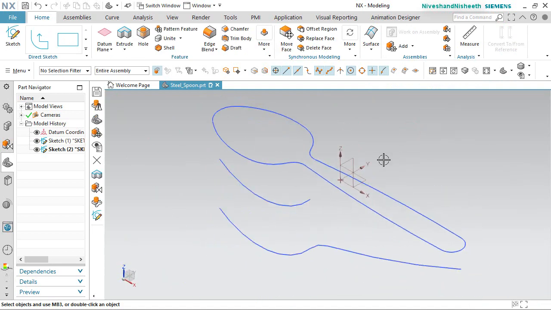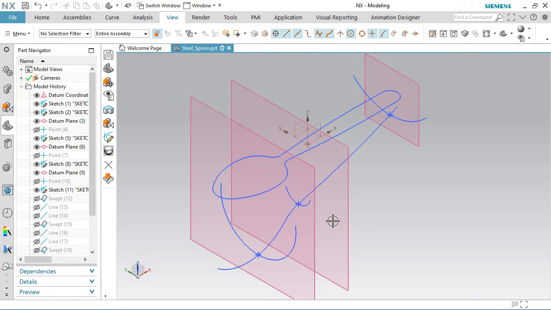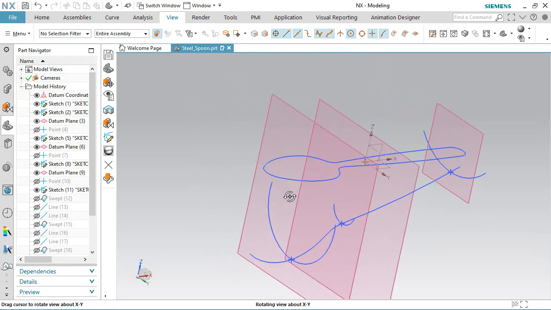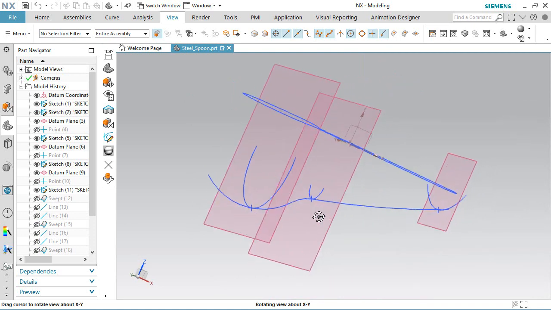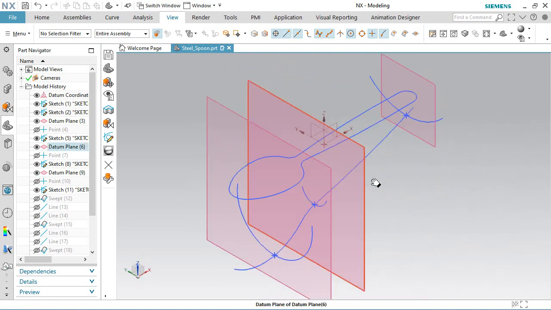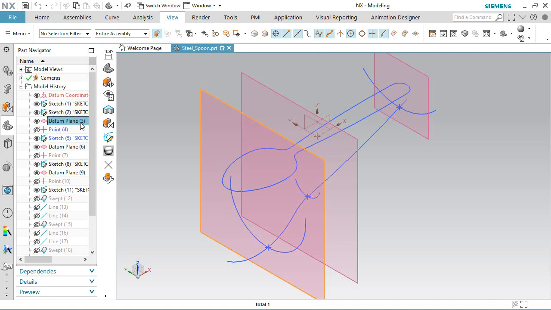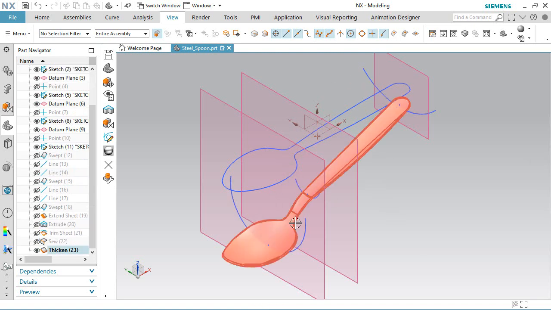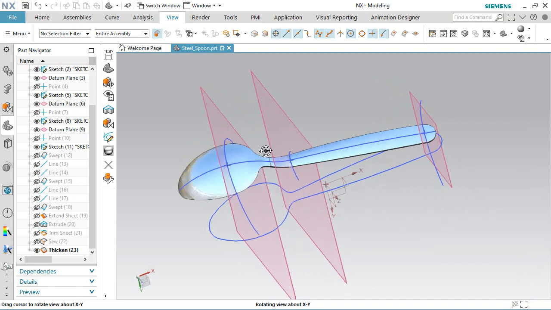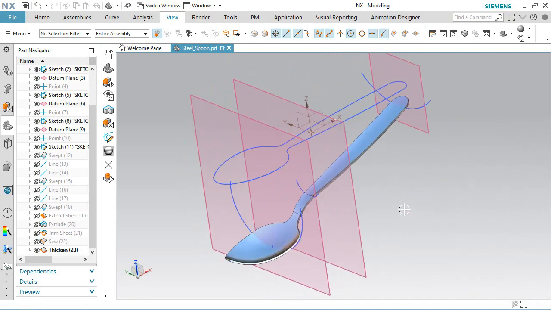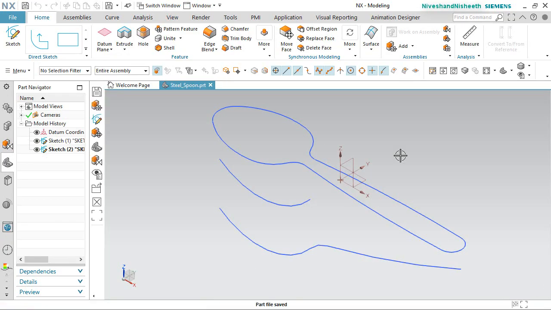Okay, alright, my sketch is completed, so now I will exit the sketch. In the next part of this video, we will create 3 planes. First, second and third. Because we need to draw 3 curves on these planes for creating an appropriate perfect shape on my spoon handle. Something like this. So now let us proceed accordingly.